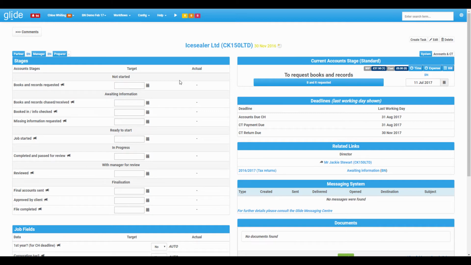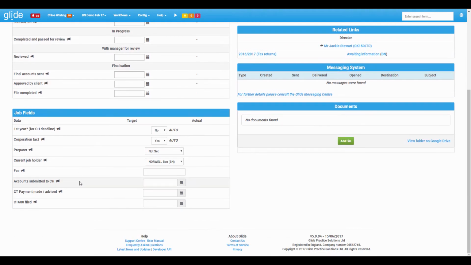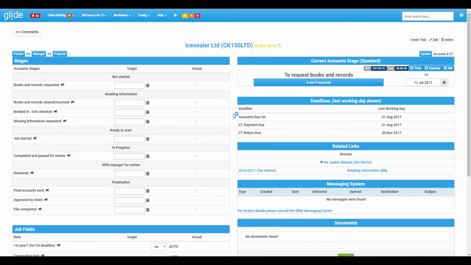Yours will quite possibly look very different. This is the template, and typically customers of Glide will configure these quite a lot, so your stages could look different. But we can still show you the basics of how this works. So the current stage is shown here. To request books and records is my current stage.